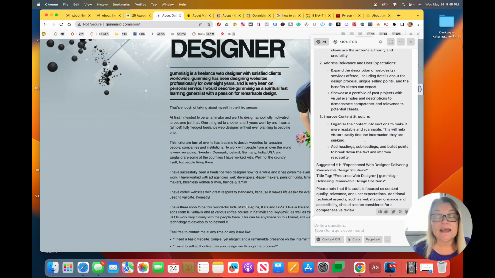And organize it into sections. Like all of this, it says they work all over the world, Sweden, Denmark. This should all be bulleted, right? It should be really cool, and you can make some really cool designs around that.